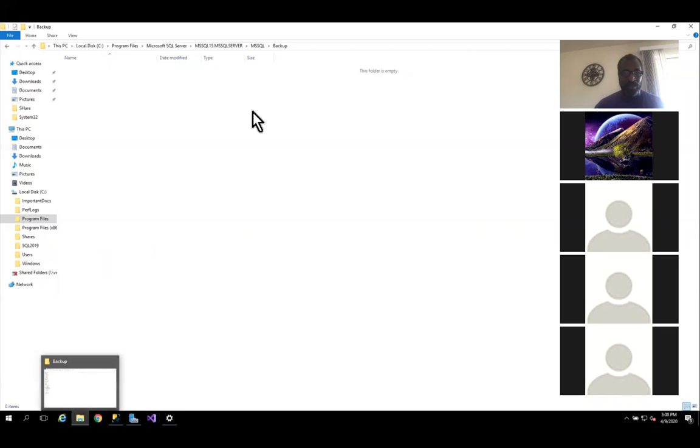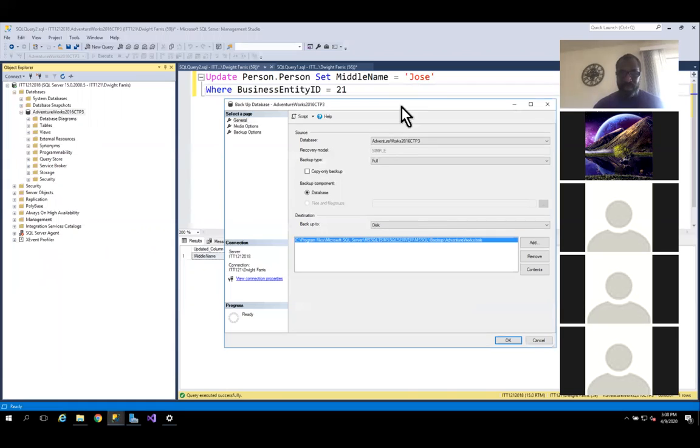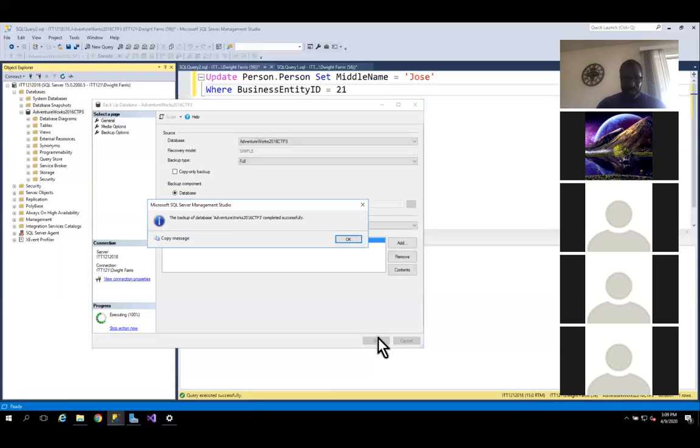Remember, as long as you don't corrupt your database, when you have your backup, that's your safety net. All right, so back to SSMS, right click on your database, Tasks, Backup. It will still have our last backup, which we didn't create the other one. So just with this one, just click OK. And there you go. The backup is complete.